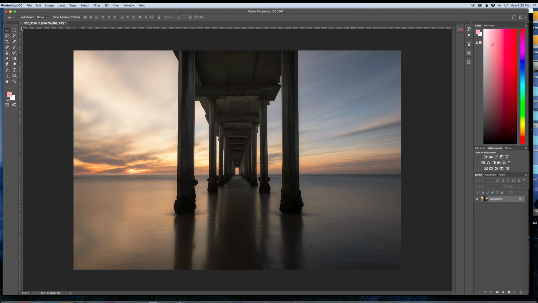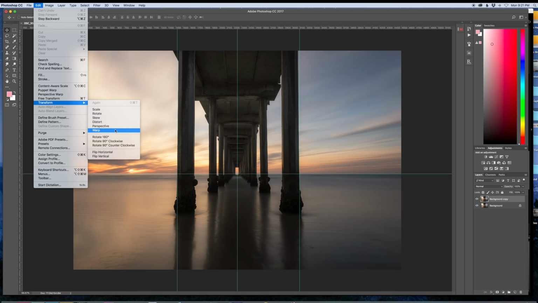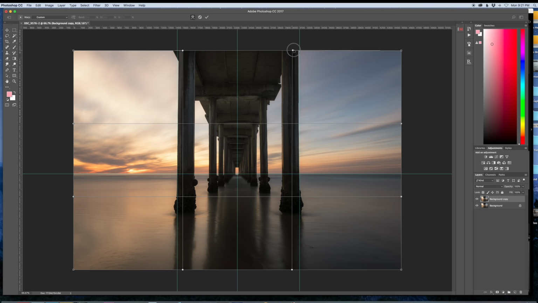Since we were dealing with some architecture, we got these pillars, I'm going to bring in some guidelines, and that way I could really straighten these out a little bit better. So let's make one more copy. Next, I'm going to go to Edit, Transform, and you can use Skew for certain things. In this case, I'm just going to use Warp because I got to move these over just a hair. Hit Enter when you're done. All right, that's pretty good.